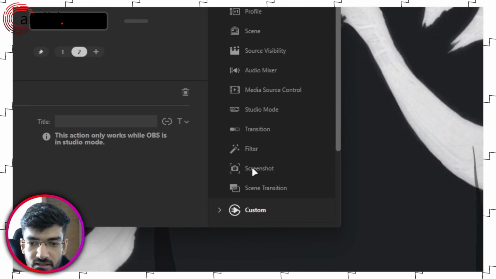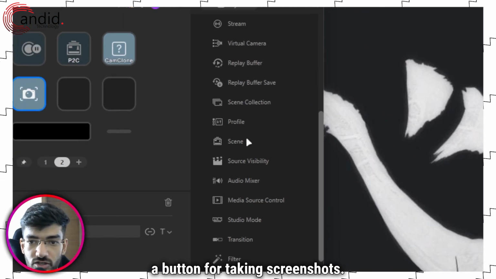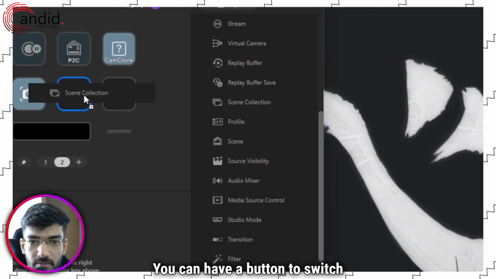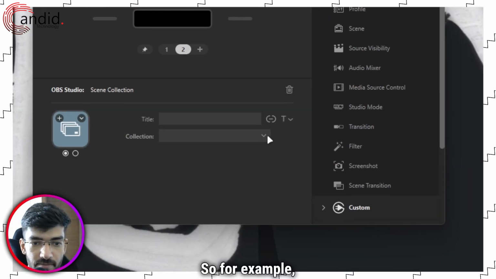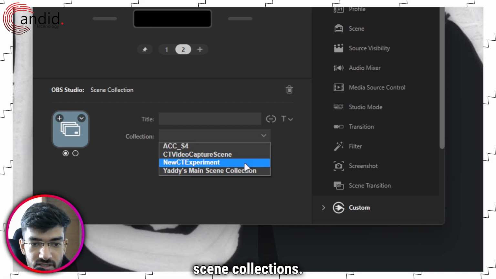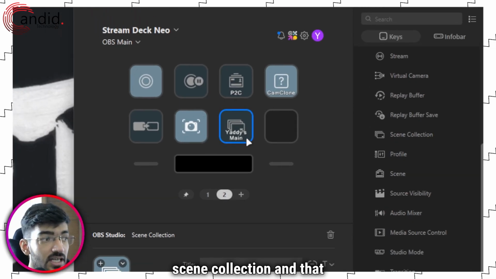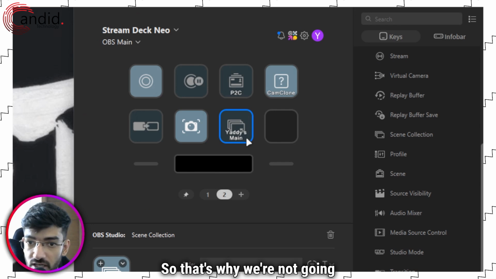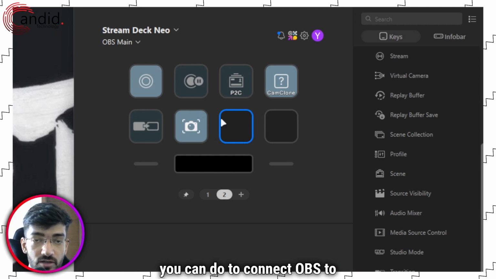In any case, you can have a button for taking screenshots. You can have a button to switch between your different scene collections. So for example, I can come down here and select from multiple different scene collections. As soon as I press this button, I will switch into another scene collection, and that will stop the recording. So that's why we're not going to do it. But essentially, that's what you can do to connect OBS to your Stream Deck.